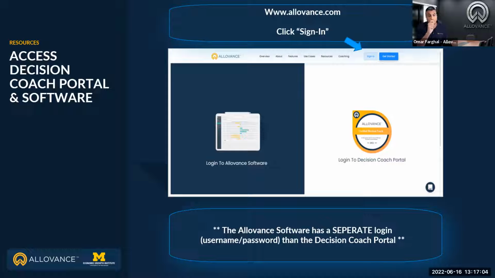Everyone on this call has a separate login to the software than their portal. To reach any of these areas, you click sign in at the top right here. If you want to get to the portal, you click on the portal. If you want to get to the software, you click on the software. If you have any issues at all, or if you're not able to reset your password, just send me a message and we'll get it resolved and fixed.